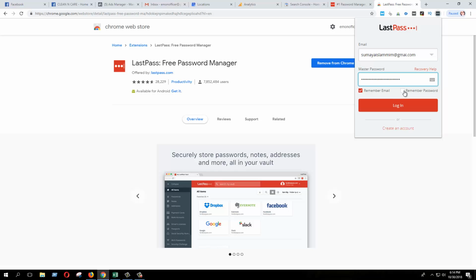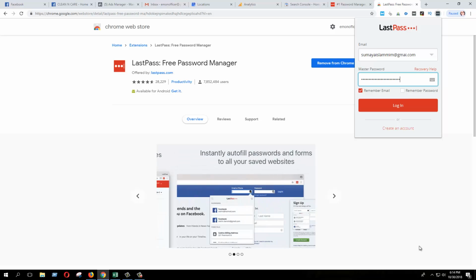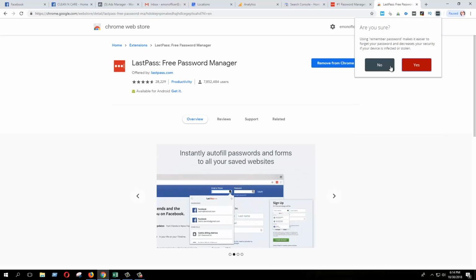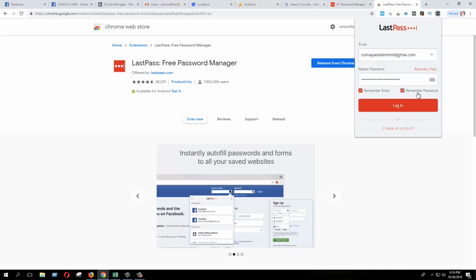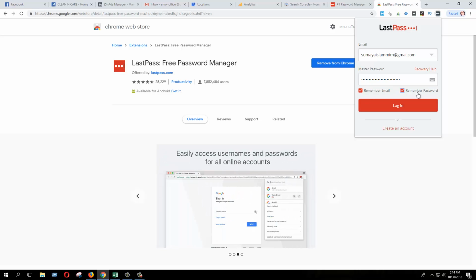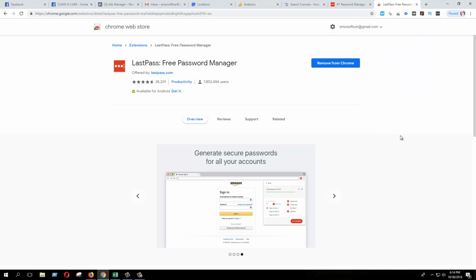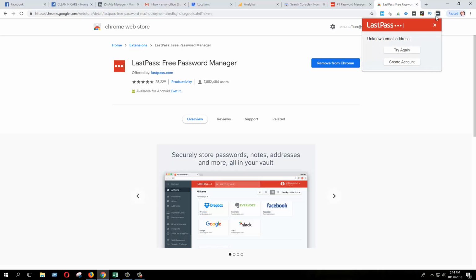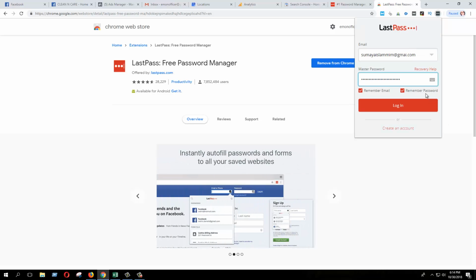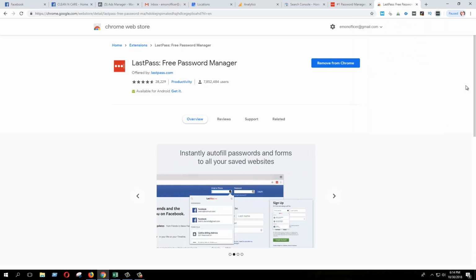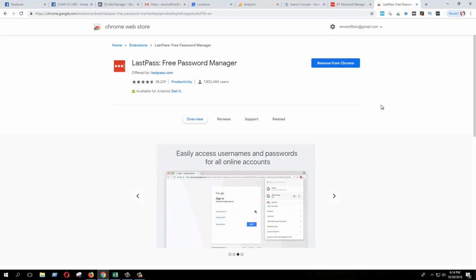If you are using your own personal computer, laptop, or PC, then you should click these options. But if your PC is not personal, then I suggest you click the check button. So, logging in. Unfortunately, I have entered a wrong password. Anyway, that's not a big deal, and you can choose to remember the password by clicking it.